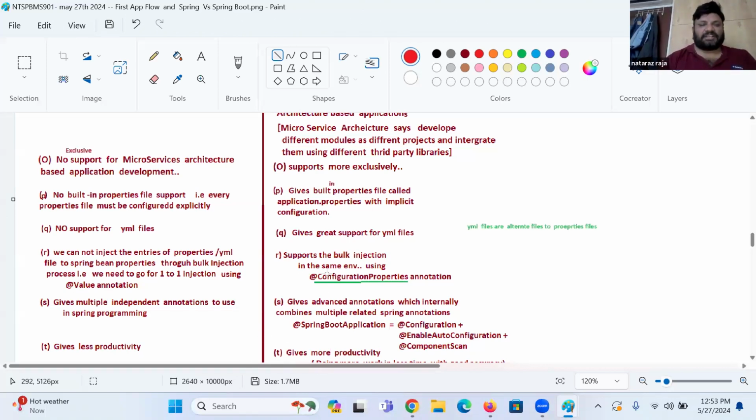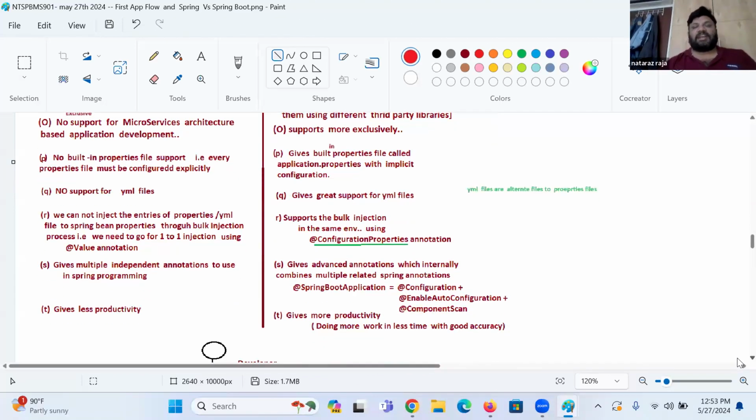Spring Boot supports bulk injection in the same environment using the @ConfigurationProperties annotation. Is that clear, boss? Clear, boss? Got the point, my dear? I want a reply.